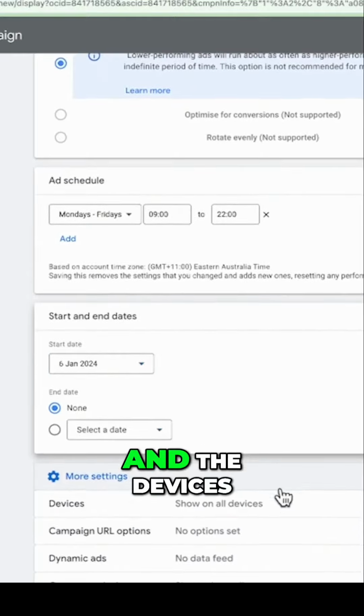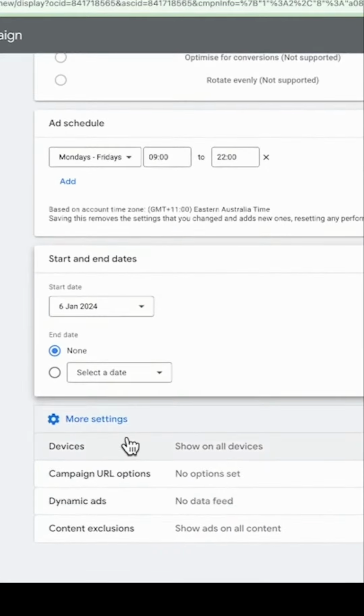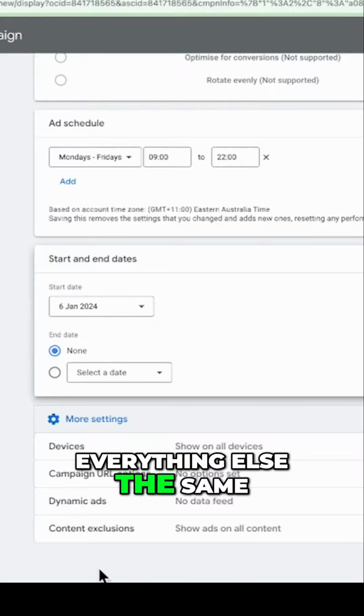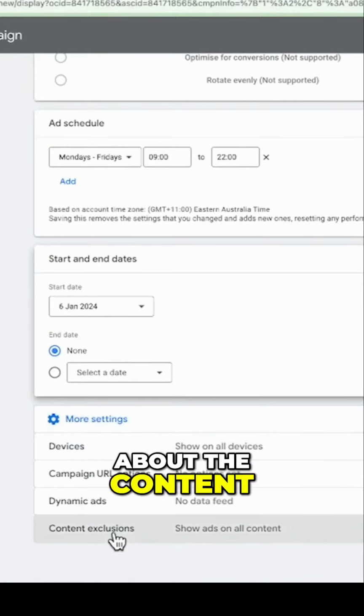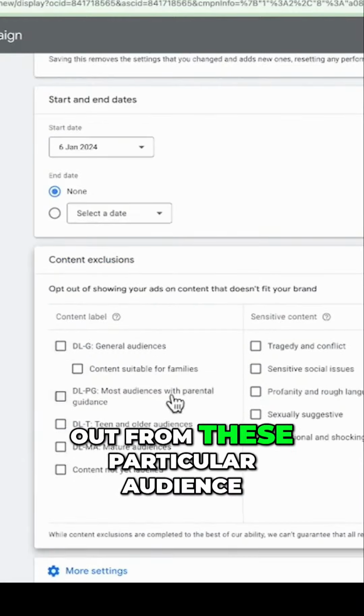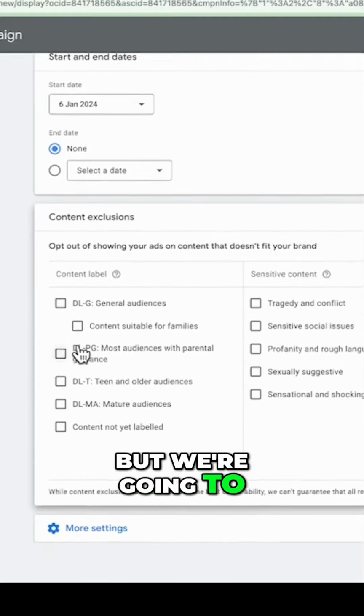Okay, and the devices, we don't want to target. So yep, we're keeping everything else the same. And if you talk about the content, or you want to opt out from these particular audiences, you can do that, but we're going to keep it as it is.